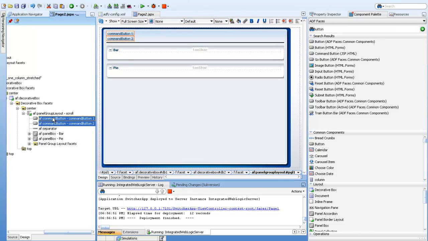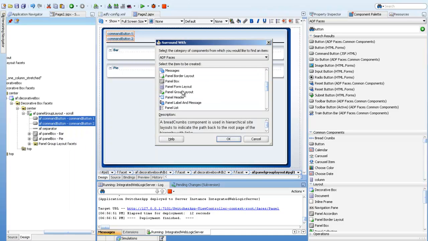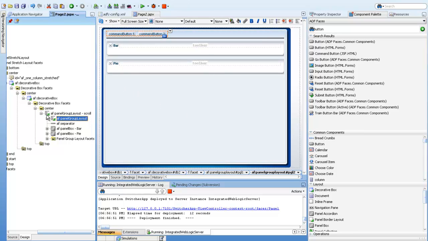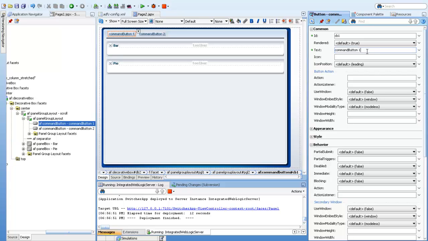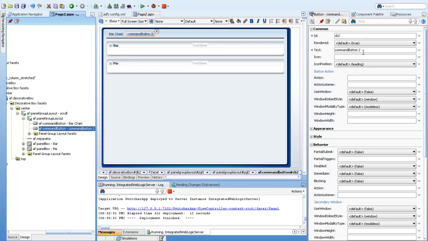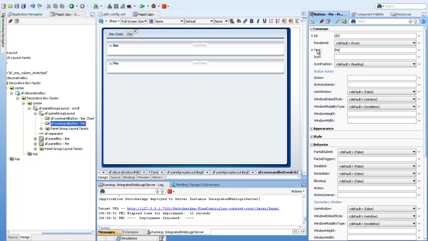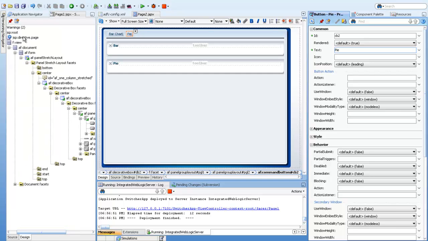Now these both are coming vertically, we need them horizontally, so we will surround this with the af:panelGroupLayout. And I will label it as bar, the other one as pie.